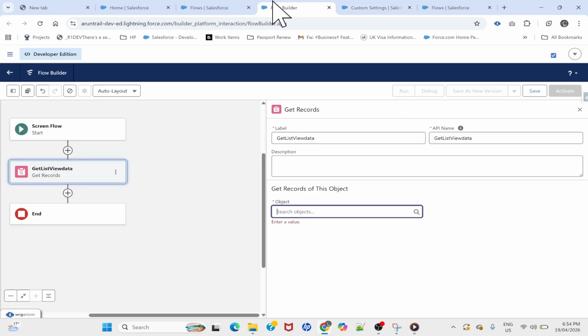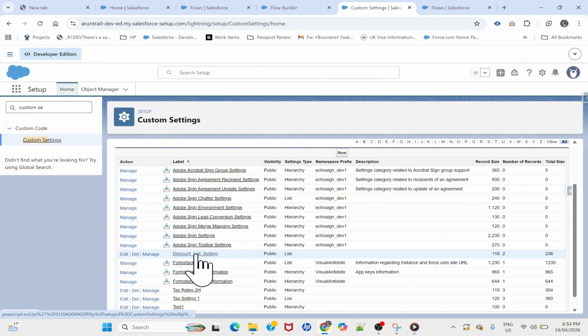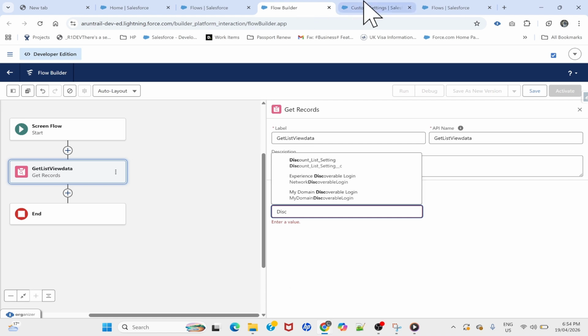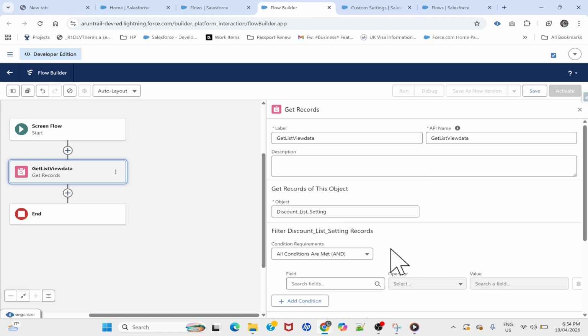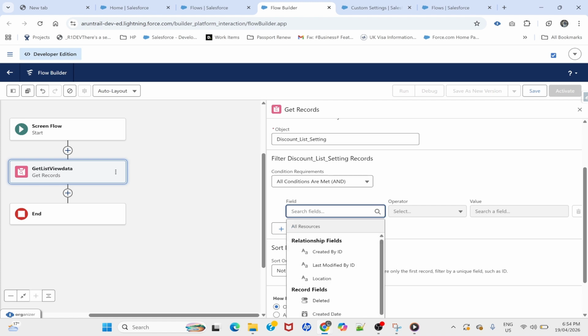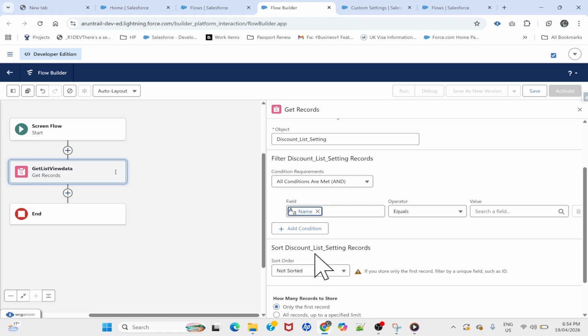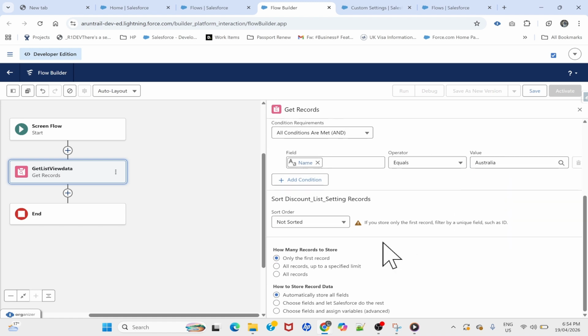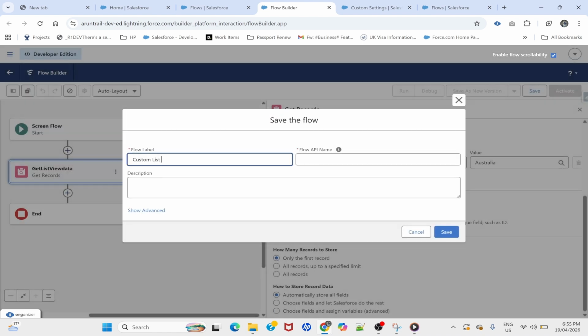What was the name we have given? We have given the name Discount List Setting. So let's search discount. Okay, it's here. Let's assume I want to fetch the discount for Australia. So I have a name standard field which we set up with the name Australia, and put the name Australia here. Okay, and just fetch the record. You can just save it. Custom List View Flow.